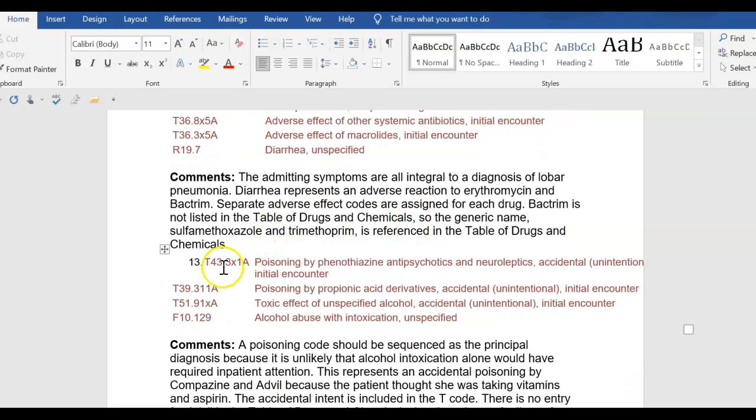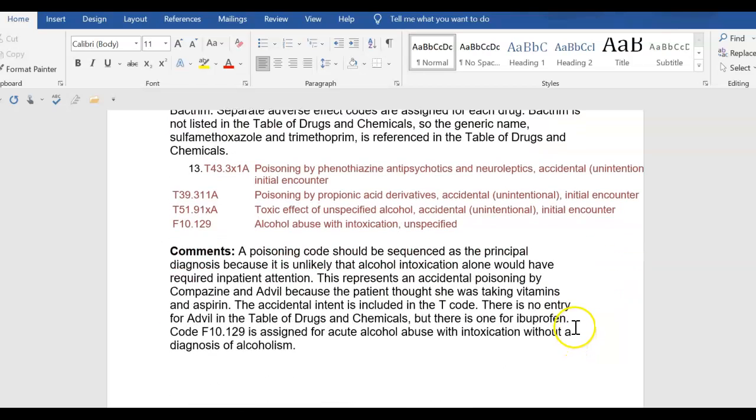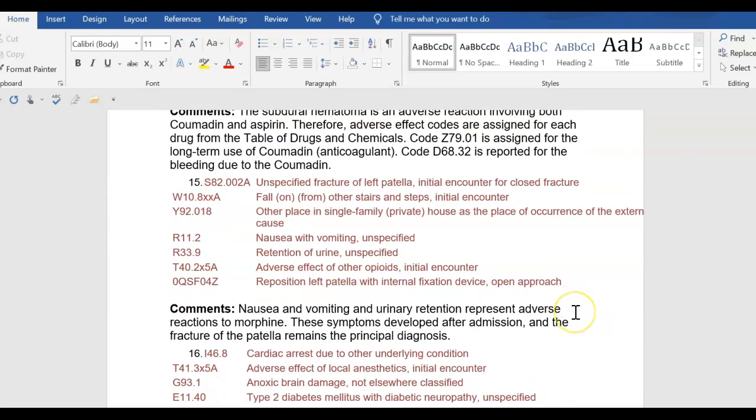13, poisoning, so that T code first. We have another poisoning, toxic effect, and then our alcohol abuse is last. 15, we have fracture of the patella, and then we have our activity codes, nausea and vomiting. Make sure you don't list symptom codes as your principal diagnosis. And then we have our reposition code.